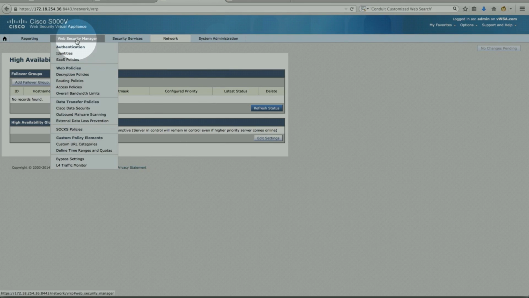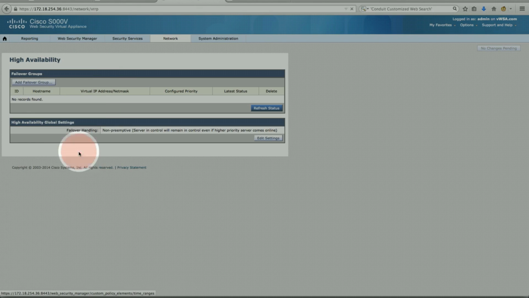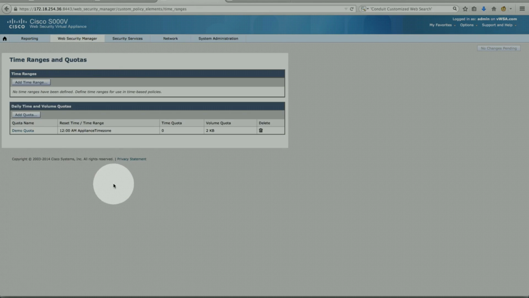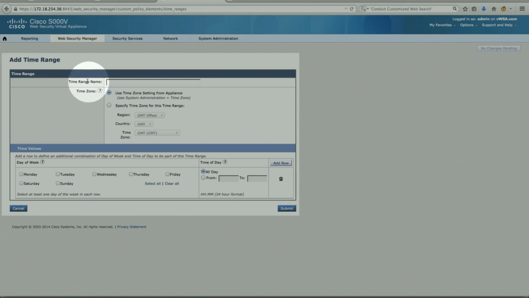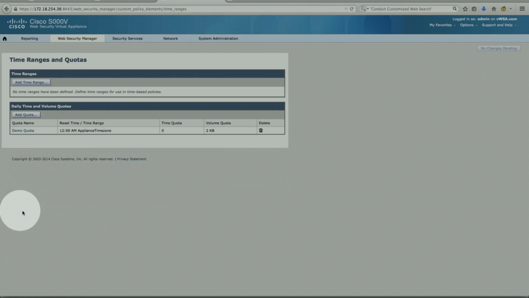So we'll go under Web Security Manager, define time and quota range. On the top part, which is add time range, I can have a time range here. I can be very granular. I can choose Monday through Tuesday, Wednesday, which days I would like to allow. I can also look at the time zone setting or user time. So there's a lot of config, and we'll do a separate video KB for that.